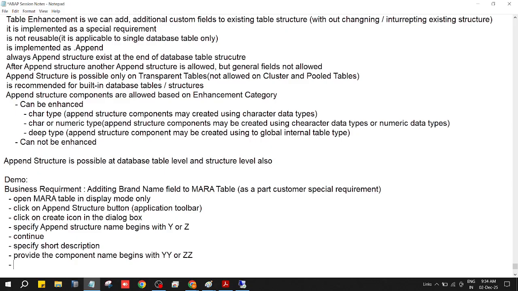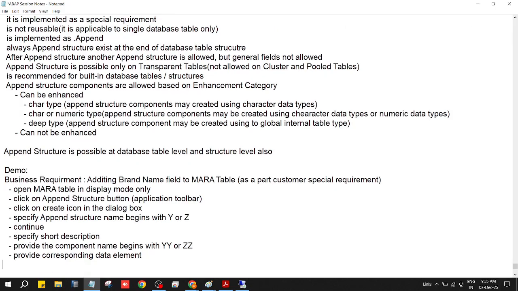In the same manner, you can add other required fields also. Next, provide the corresponding data element for that component. That's it. This is your overall structure. Finally, save, check, and activate. You do these three steps sequentially.